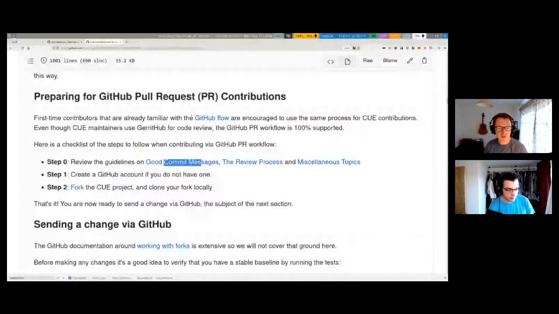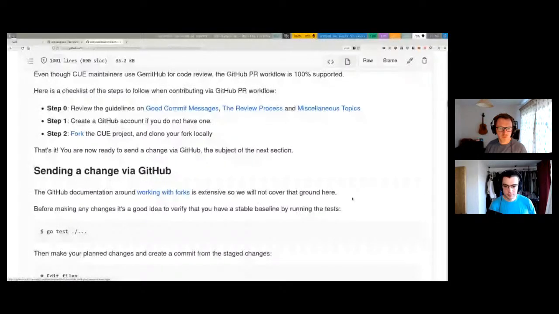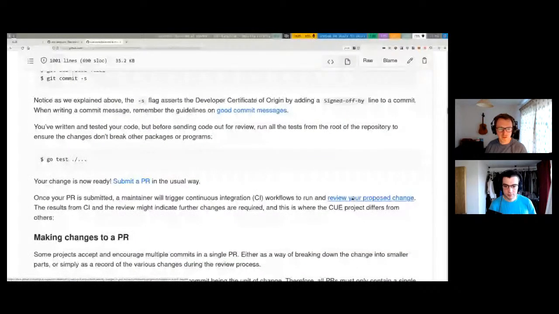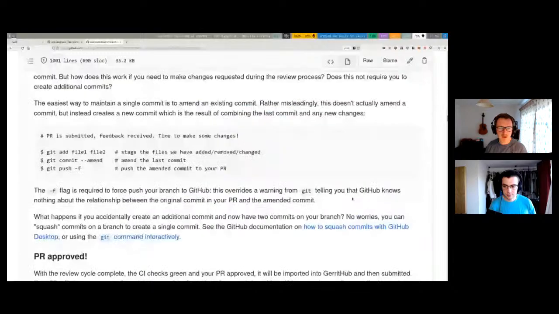So let's just scroll down, let's see if there's anything else that we missed here. Sending a change via GitHub. That should really just have covered all of that. We didn't actually run go test locally once we've made our change. Naughty us.